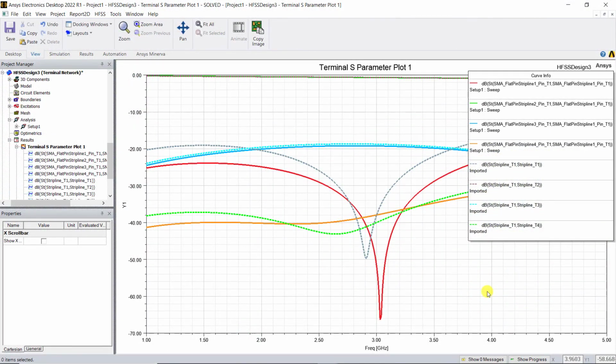Here's the S parameter plots comparing the lumped port and the SMA connectorized models. You can see the insertion loss is different, the return loss is different because of the connectorization, but the curve in itself looks the same.